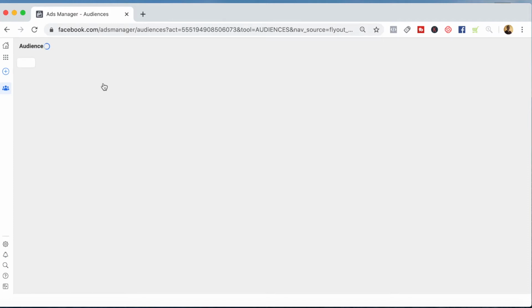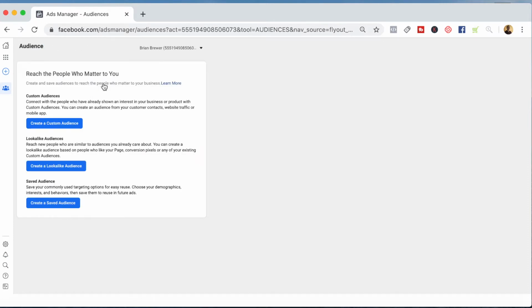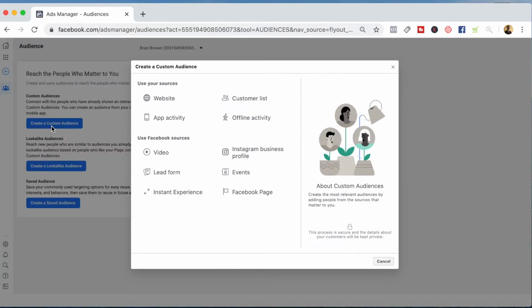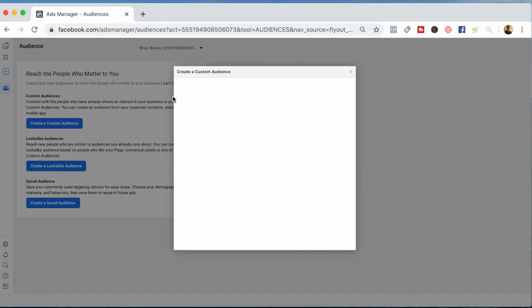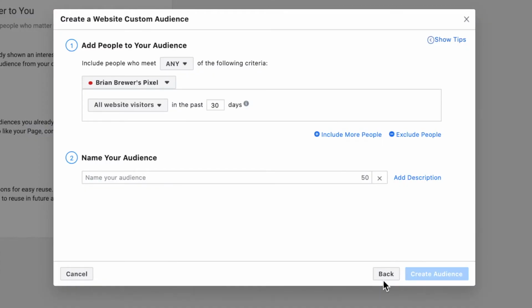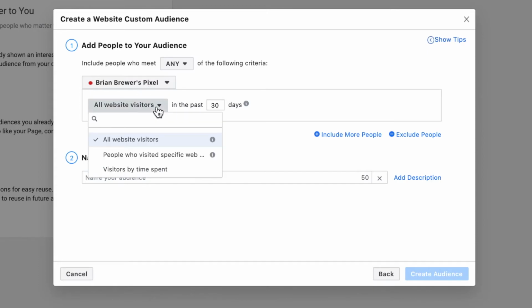Now, we're going to already assume you have the Facebook Pixel installed on your site. And let's say your e-commerce store is called giftstore.com and you want to target anyone who has visited any page on your site. So what we can do is create a custom audience, and we're going to use our website data. I want to target people who have visited my website in the past 30 days.